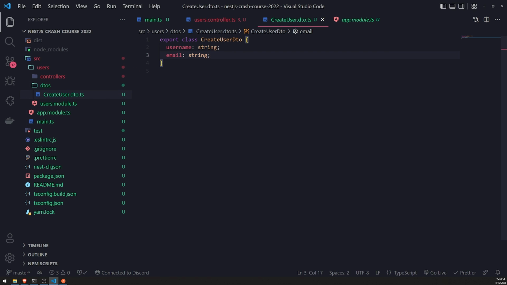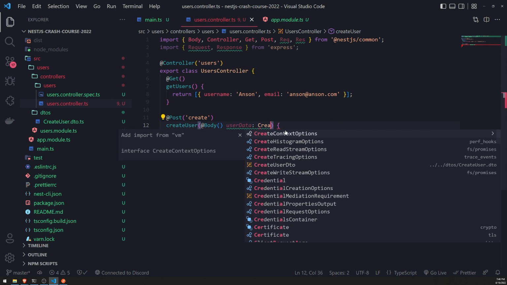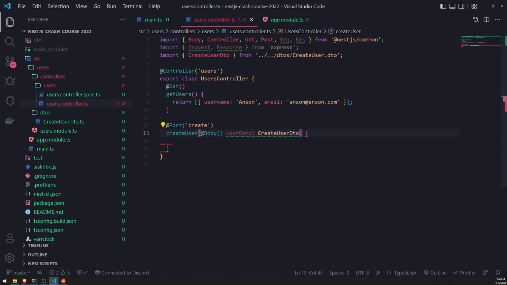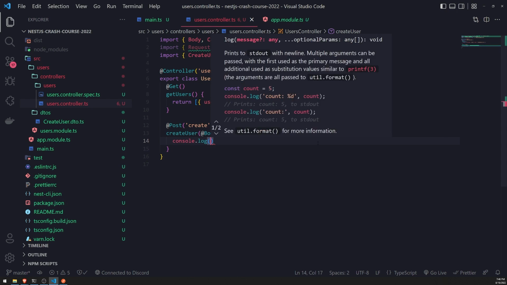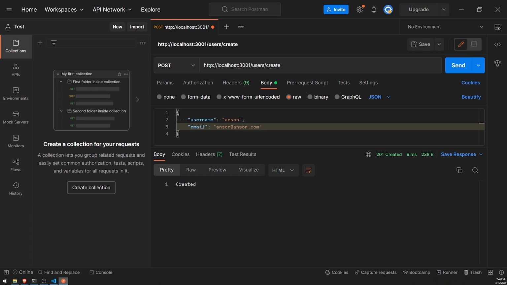Okay, so now that we're done, all we're going to do now is we're going to type annotate this user data argument with that DTO class. So CreateUserDto, that's going to be imported from up top here. And watch what happens when I console log user data. Okay. And let's just go ahead and return an empty object. So let's go ahead and call this endpoint with a post request.